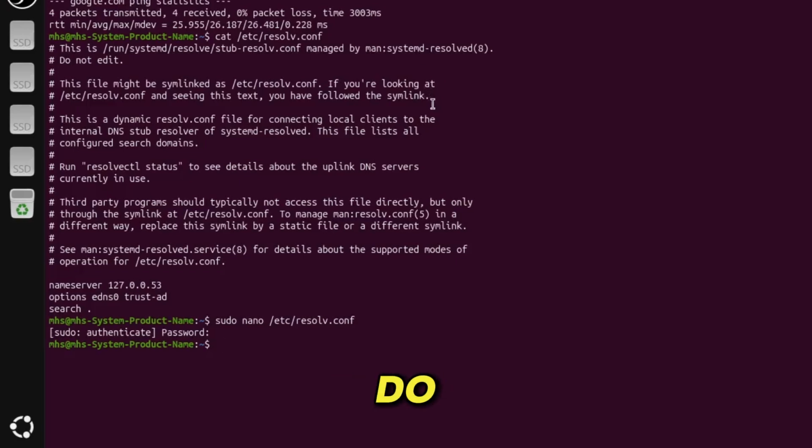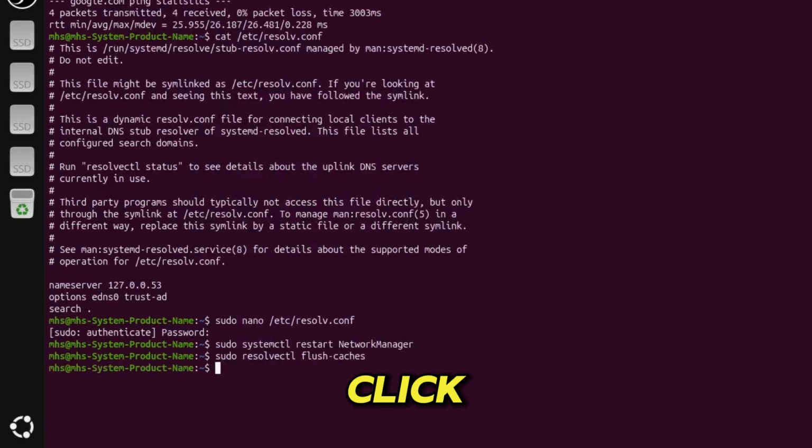Now you can simply restart the network manager. For that you can type here this command and now you restart your network manager. Now you can simply flush your DNS cache. For that you can type here and then click enter. Now you flush your DNS cache and now you can simply test again this command and then click enter.